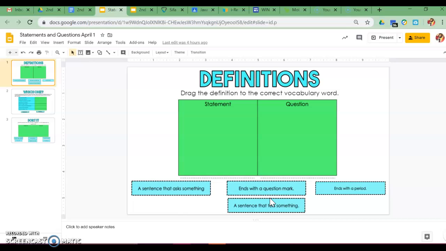So just like the subject and predicate assignment from earlier in the week, because this is a slide presentation, make sure that you do not have it in present mode because it won't work if you put it in present mode. So you'll get your own copy, and when you're done sorting everything, you'll turn it in.